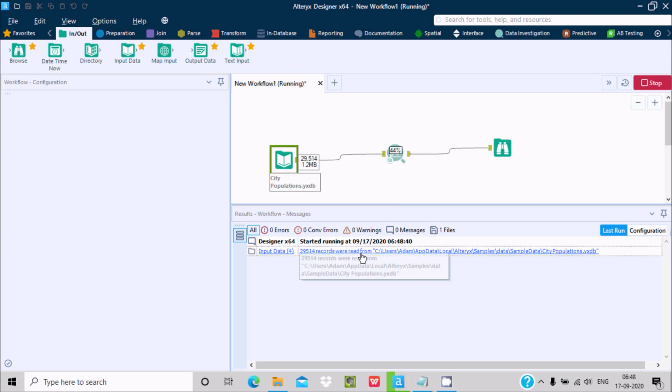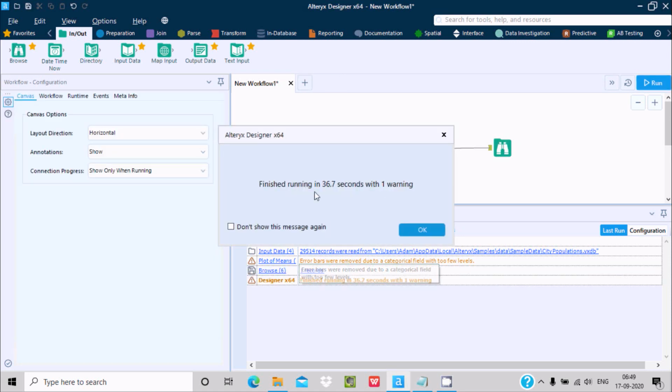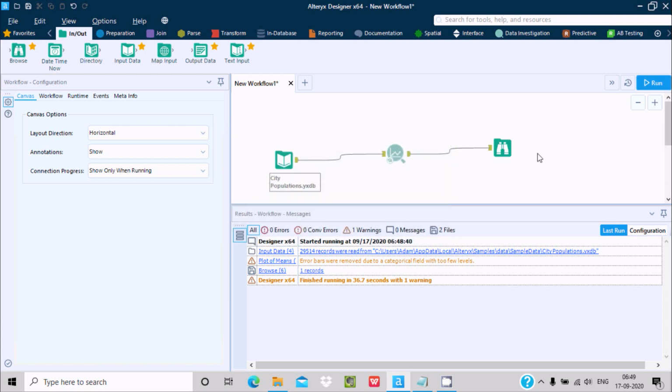Now let's run this and check the output. Here this is the incoming input data from this source, and there is no error; it's 44% completed, and now it's almost done. There are 29,514 rows, and the size is 1.2 MB. Now here it says Plot of Means: error bars were removed due to categorical field. Now it's done. This time it took 36 seconds, with a warning. So let's ignore the warning.